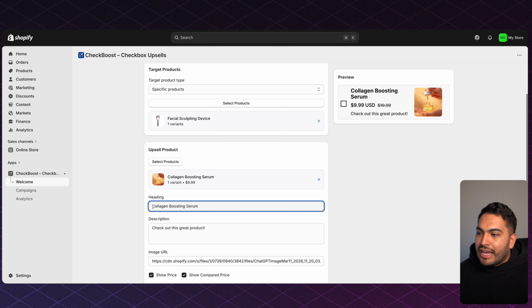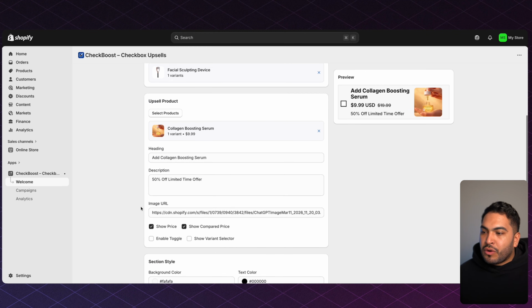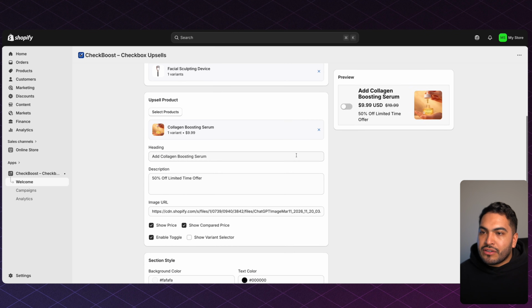So the heading, I like to put in here, add collagen boosting serum. And then for the description, I'm just going to remove this and I'm going to put in here 50% off limited time offer to add some urgency. So the next thing we want to do is we want to click enable toggle. And that turned it from a checkbox to a toggle switch, because 90% of customers are used to using a toggle switch, whether it's an iPhone or an Android. We all use toggle switches versus checkbox now.